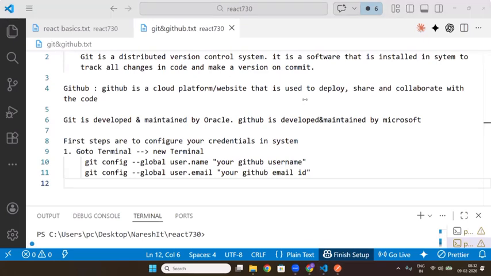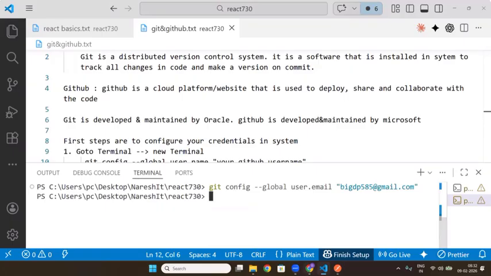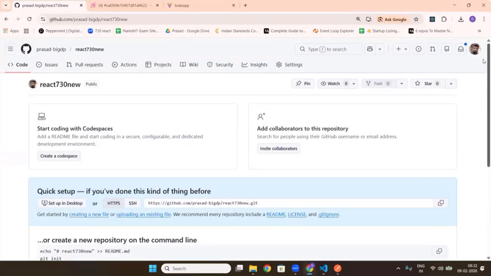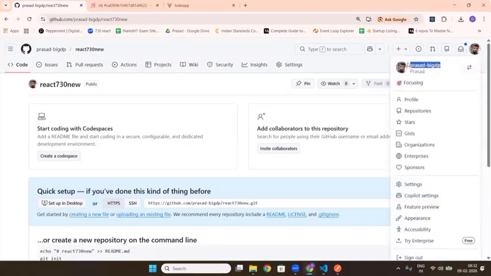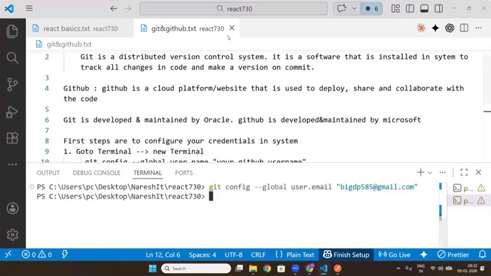Is user.name the repository name or any name? User.name is not the repository name. User.name will be your username. If I go here, this is my username, your profile name.